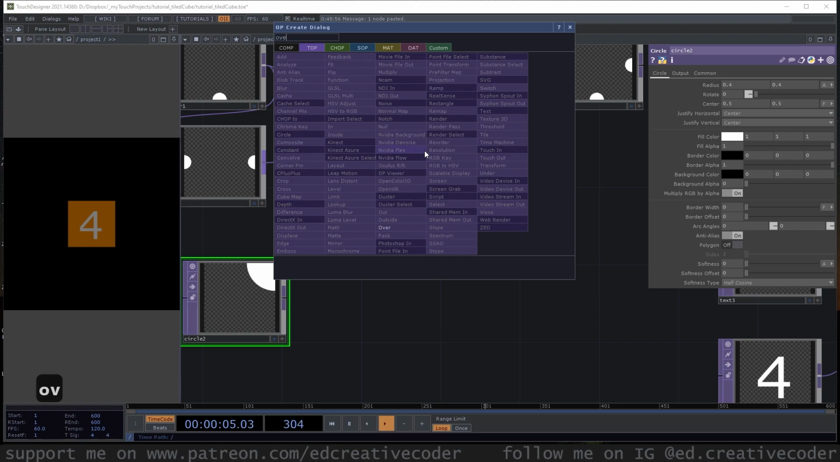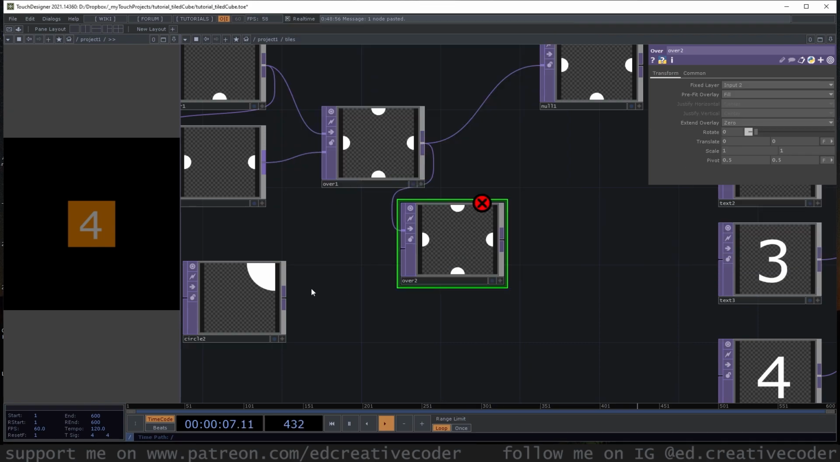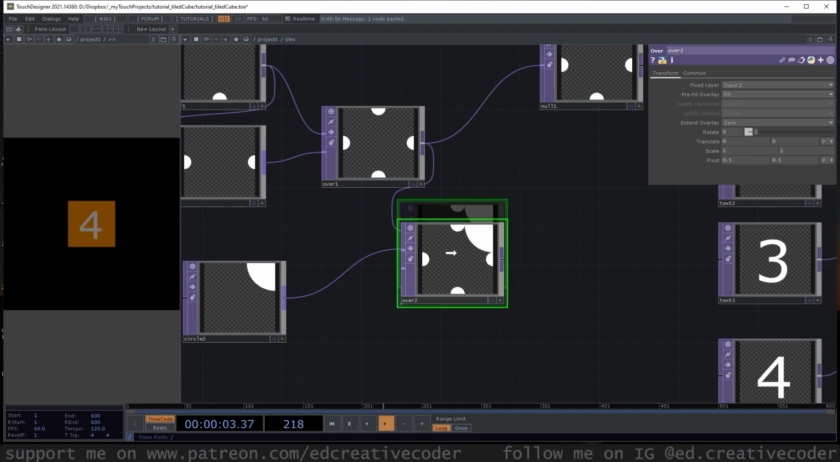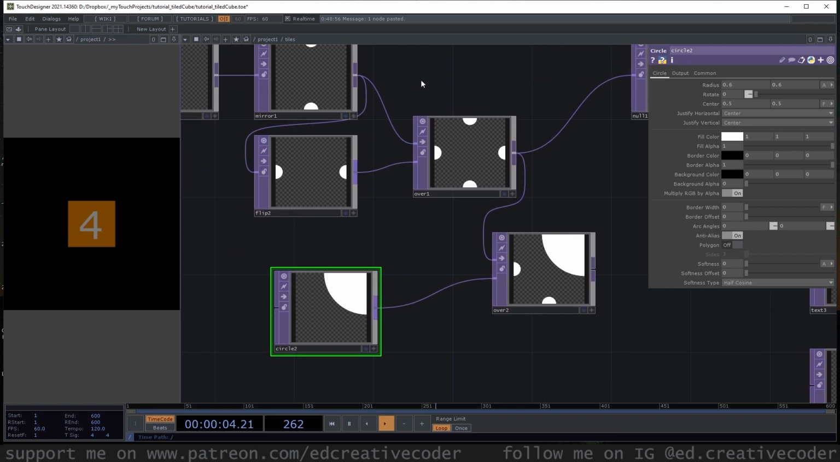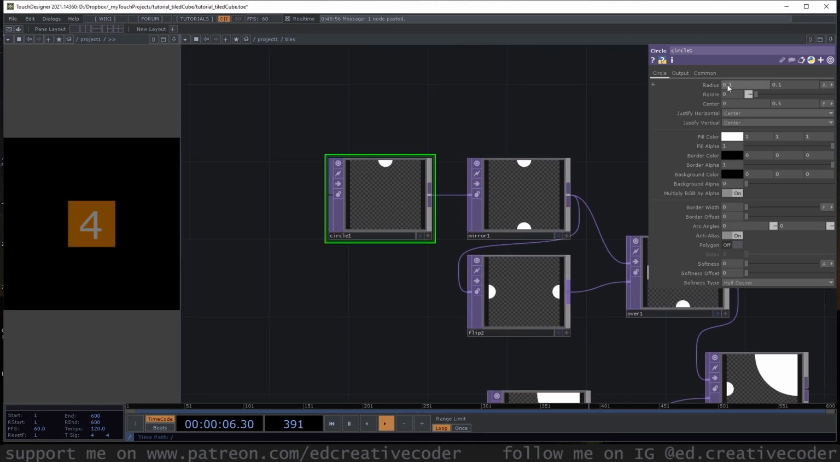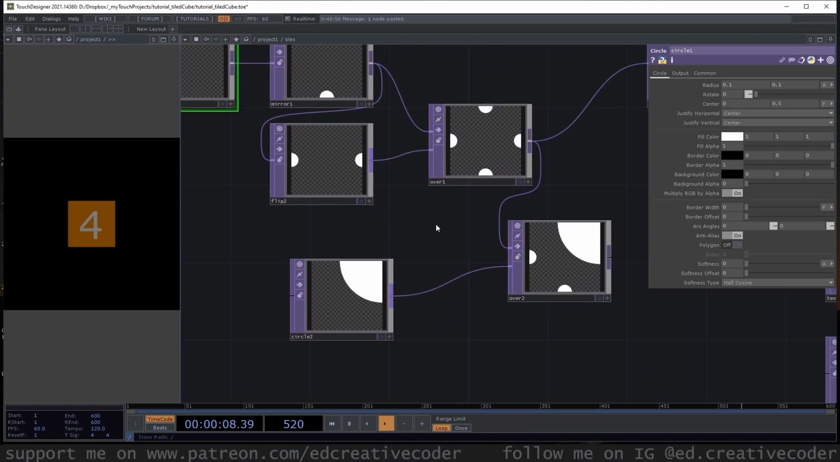Connect it with over. Now we want to cover small circles with a big one. Let's change the radius. 0.5 plus the radius of the small one, which is 0.1. Let's check. Yes, radius 0.1. Now we have 0.6. The border width should be 0.2, which is the diameter of a small circle.